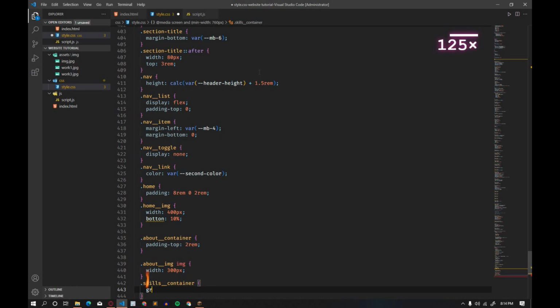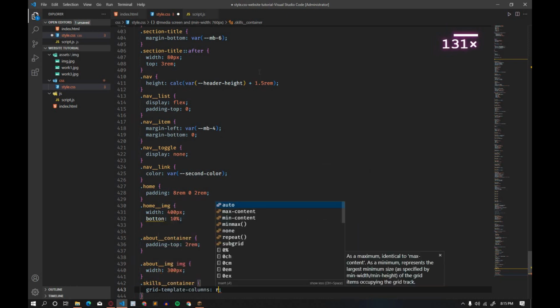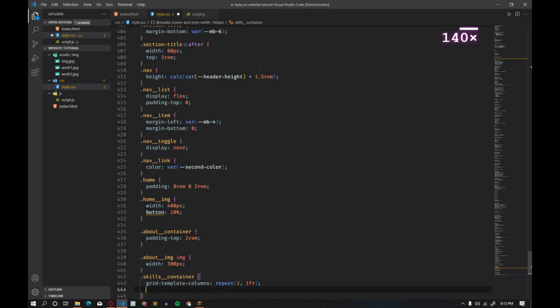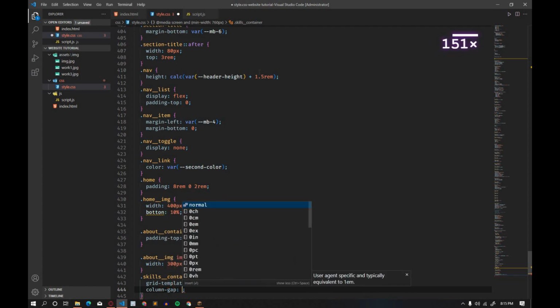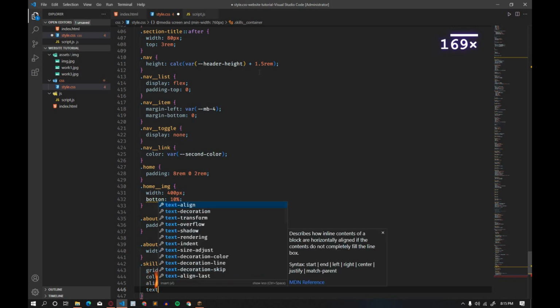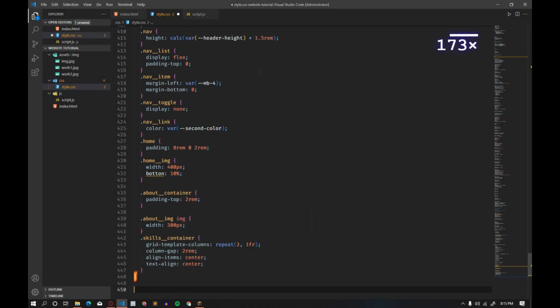And here let's add .skills__container, like this. And here make it grid, with grid-template-columns to be repeat(2, 1fr), like this, nothing fancy here. Then here we add column-gap, let's say 2rem. Then align-items to be center, like this. And here text-align to be center, like this. So guys, now we are good to go with this.